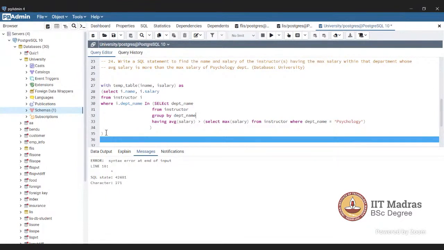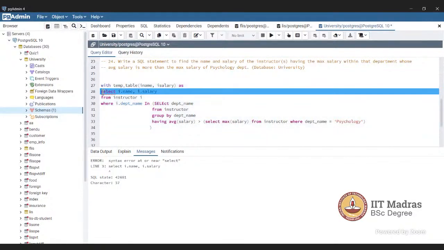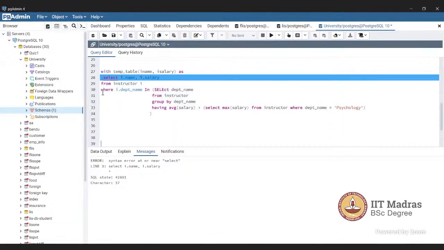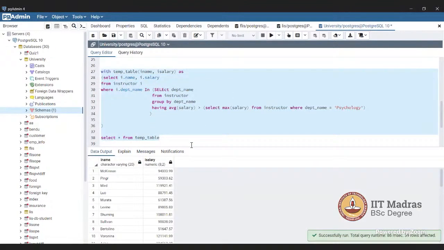Wait. Sir, won't you have to put a select for the temporary table as well? Because you're just selecting it from the instructor table, but you're not using it for the actual temp table. Oh, which one? This one. Yes, sir. Select all from temp table. Yeah, so you cannot write like this. You have to use whatever is in the WITH.